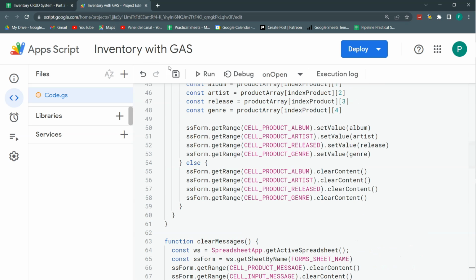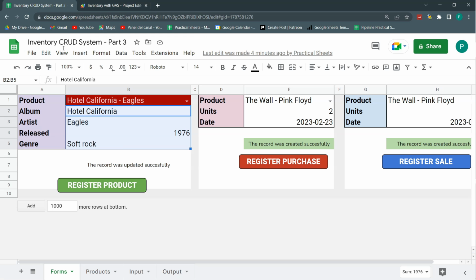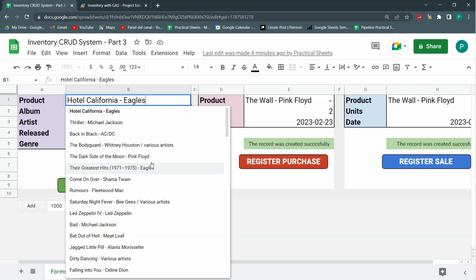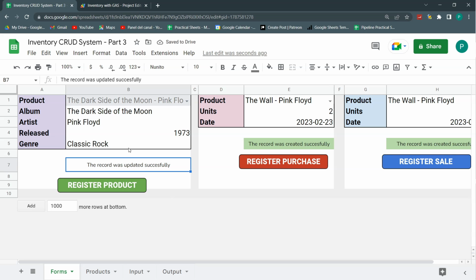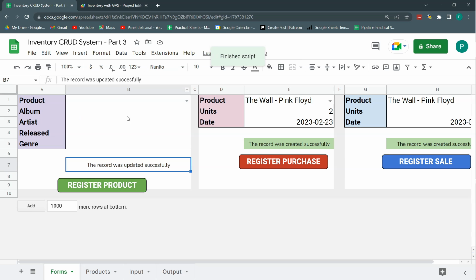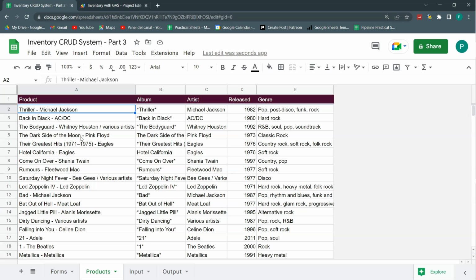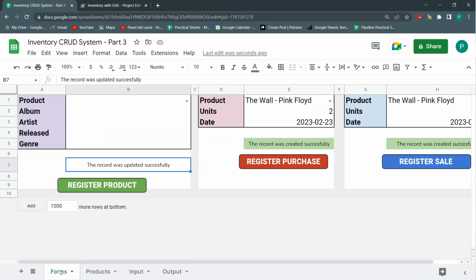So now let's see if it works. One last try. So I'm going to select Pink Floyd, Dark Side of the Moon again. I'm going to remove these asterisks. Maybe I'm going to change this for classic rock. And let's say I haven't changed this in my conditional formatting. Let's say register product, it deletes. Excellent. Product, Dark Side of the Moon, perfect. I change it to classic rock and it works great.